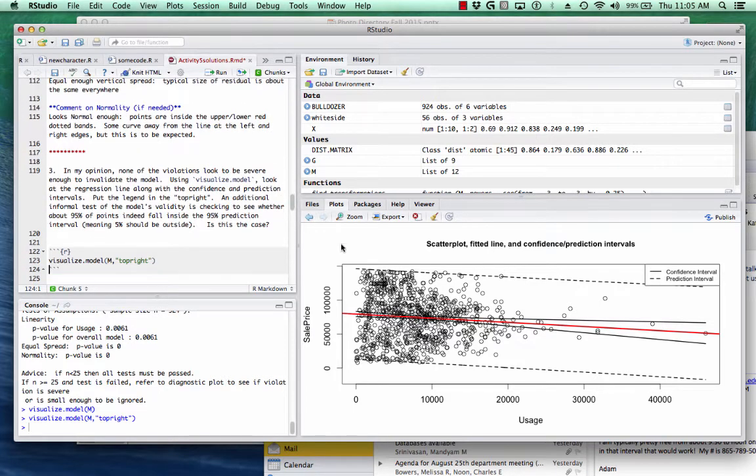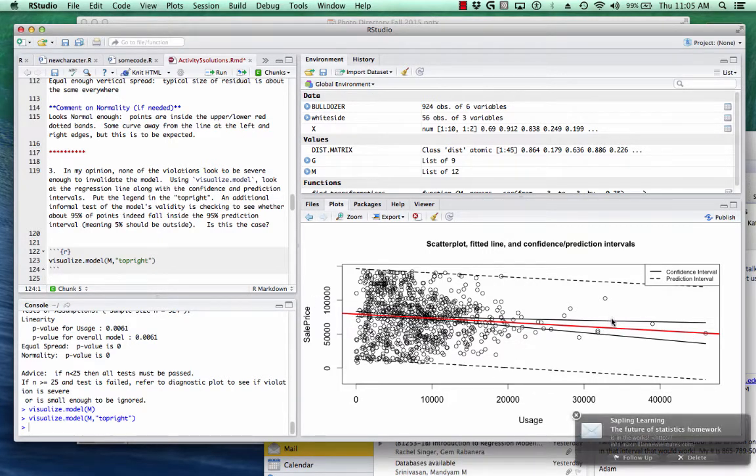What we see is that the red line is the regression line, basically describing how the average sale price changes with the usage of the bulldozer. The upper and lower black solid lines represent 95% confidence intervals for the average sale price.